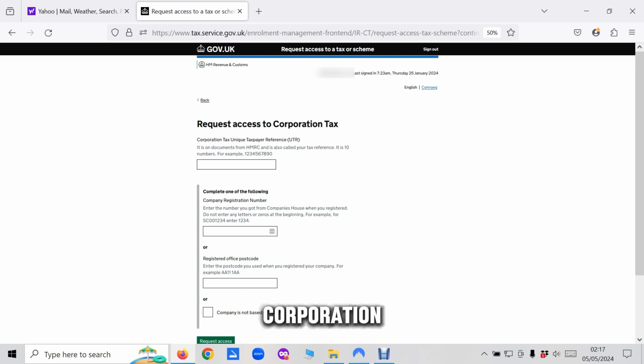Now, the corporation tax unique taxpayer reference is on any document from HMRC, also called your tax reference, and it's a 10-digit number. There might be, for example, a number like 623 dash, and then there'll be a number after that. What you want is the 10 digits that come after the dash, if you see that. So you've got to look at your letters and look at the reference number that HMRC put on the letter.